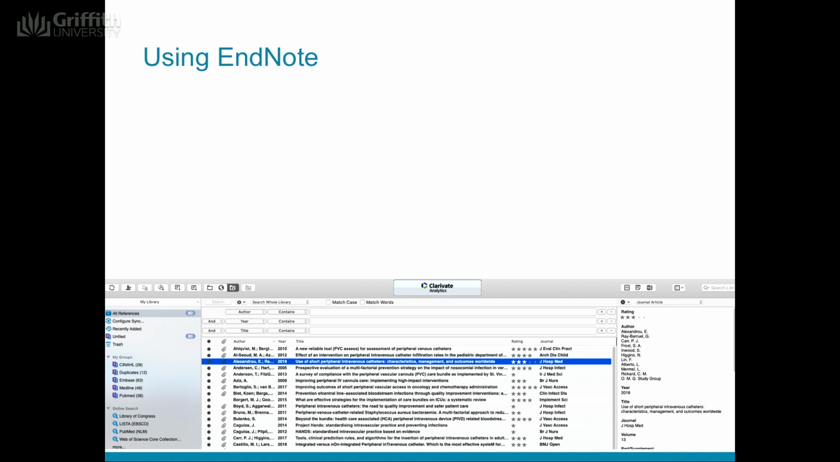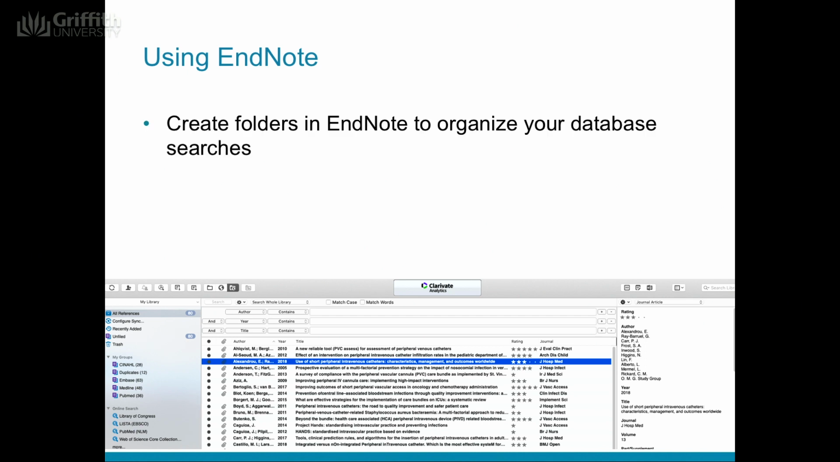So here's my EndNote. Now, EndNote is available to all staff. So you can just download the file on your home computer or on your hospital computer, not a problem. You can create folders in your EndNote library to organise your database searches, and you can see down there on the left-hand side, I've done that. So that tells me how many I found in each database.